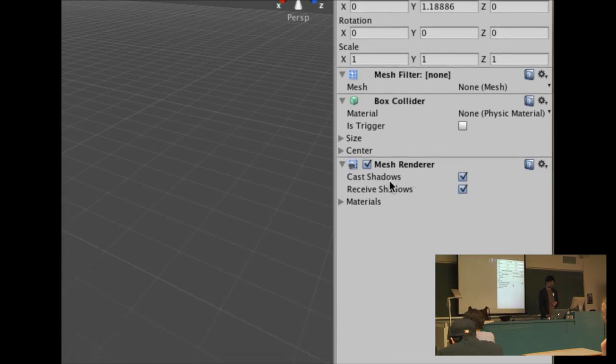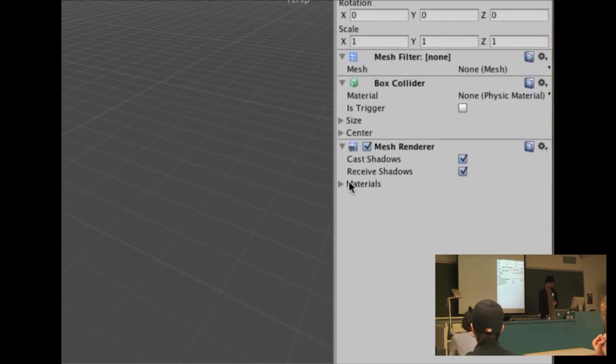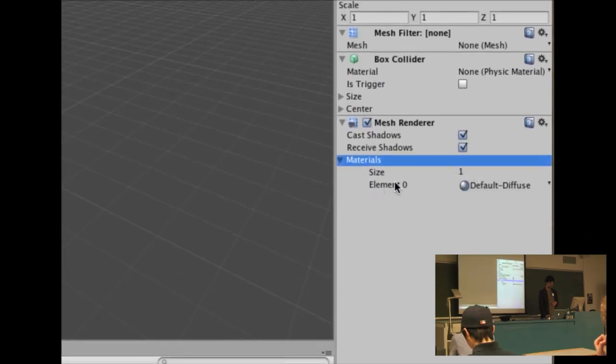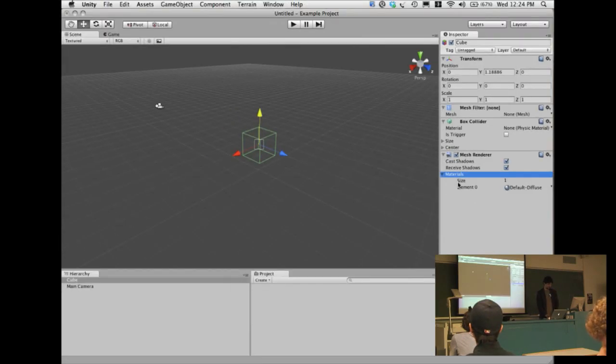And it's also got a mesh renderer. The mesh renderer is kind of interesting to us, mostly because this is where you say the textures that you want to add to your object. So if we zoom out, we can look at this as the materials. This cube has a bunch of materials attached to it.